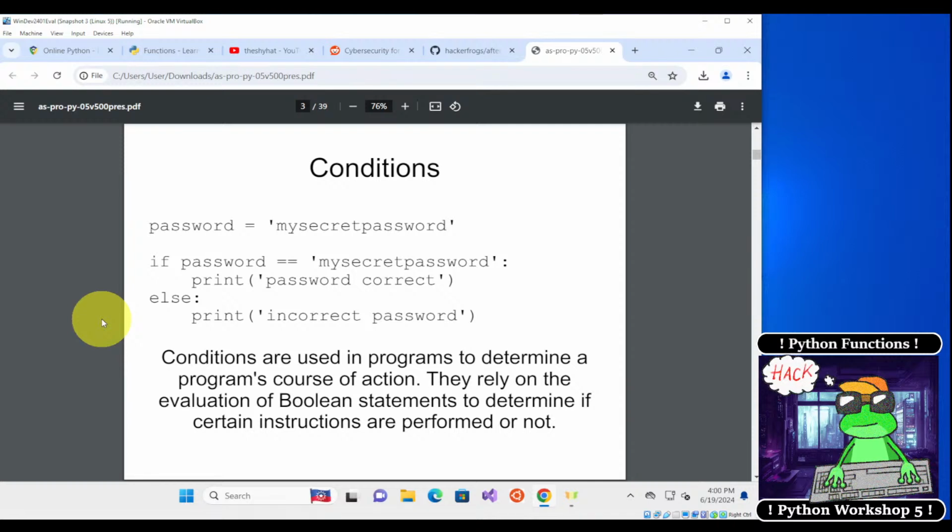So we learned about conditions. Conditions are used in programs to determine a program's course of action. They rely on the evaluation of Boolean statements, Boolean equations, to determine if certain instructions are performed or not. So, mostly, conditions are all about the if statement and evaluating some sort of equation to either true or false, and if it is true, then it will take a certain instruction, and if it is false, it'll take another instruction. So those are conditions.